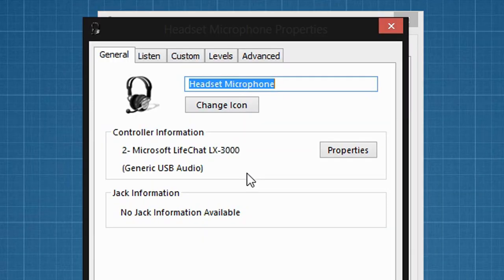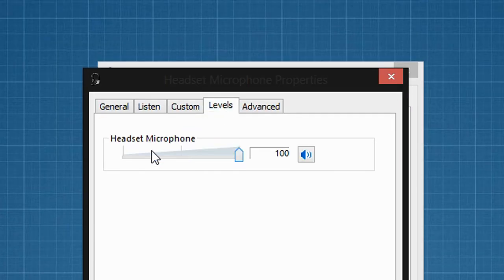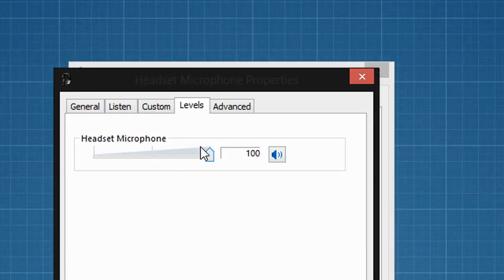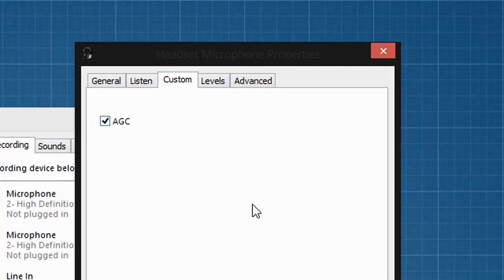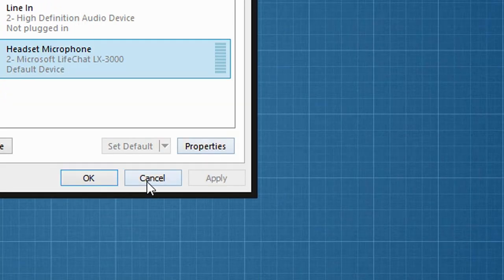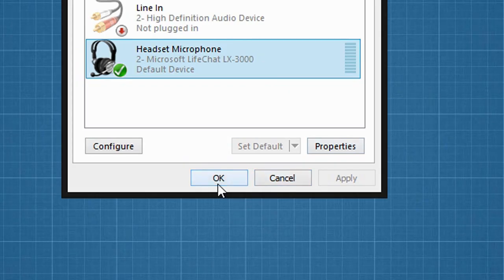So now you're going to click on the levels tab and make sure the volume is at 100%. Make sure it is at 100%. And then click the custom tab. Then make sure AGC or Mic Boost is enabled. And then click OK. So once you do all of this, your problem should be fixed.